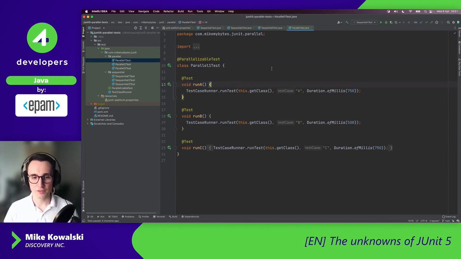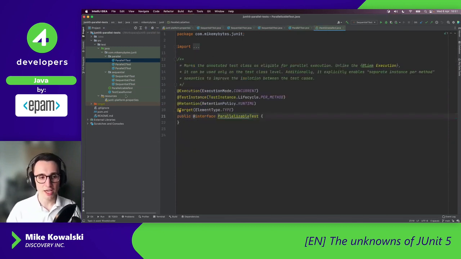And the only difference between this sequential and parallel test is actually the presence of an annotation called parallelizable test. But this is not a JUnit annotation. This is a wrapper that I've just created for the purposes of this project. And this wrapper has in fact few interesting properties. So first, it enables the concurrent execution on the test class level. As I said, it propagates down to all the test cases we have.